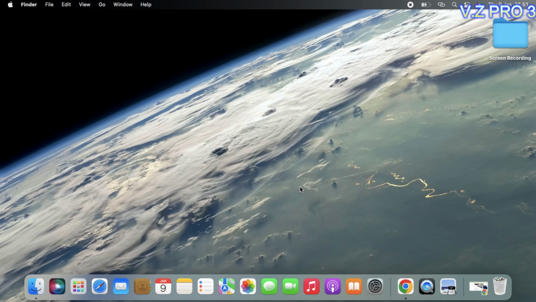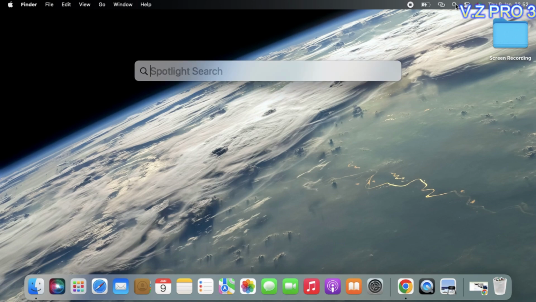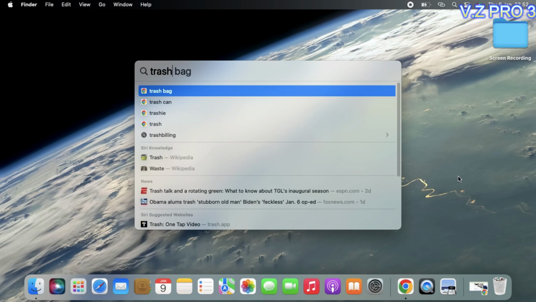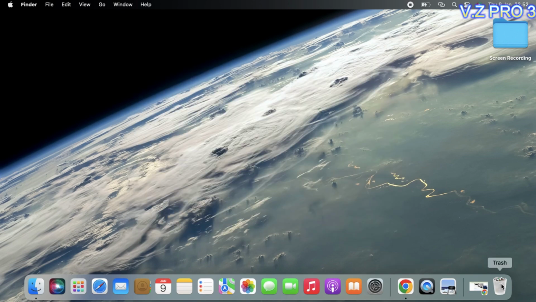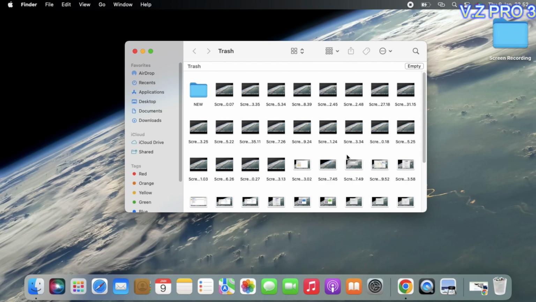So first, if you just accidentally delete files on your MacBook, it will save your deleted files in the trash. So you can just open your trash on your MacBook, and here you can find the trash on your dock. But if you can't find trash, you can just search on your Spotlight on your MacBook, like this. And you can just open the trash.